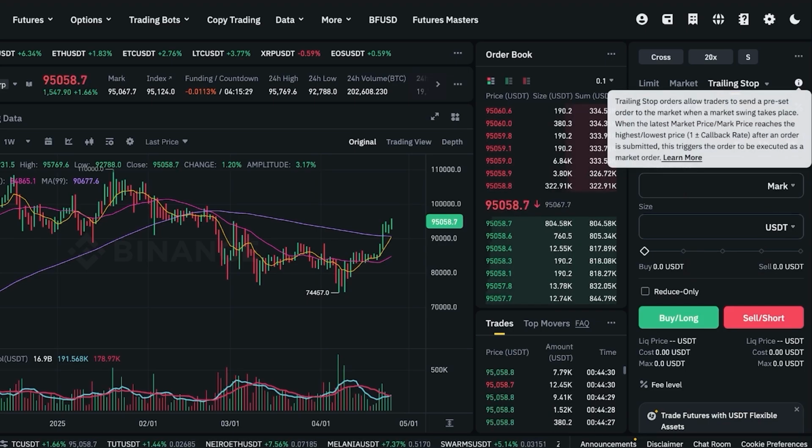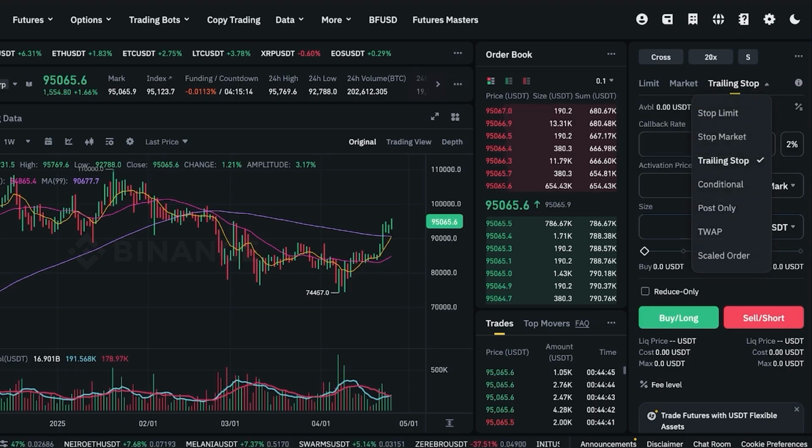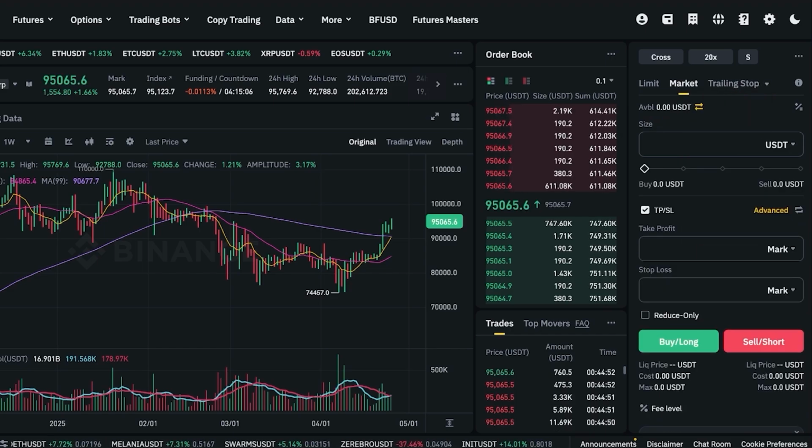You also have stop market as well as a trailing stop, where your stop price will send a preset order to the market when the market swing takes place. When the latest mark price reaches the highest or lowest price after an order is submitted, this triggers the order to be executed at the market order value. You also have post-only, conditional, TWAP and scaled orders within these types of trading options. Now, this was all about the trading and the technical side of Binance.